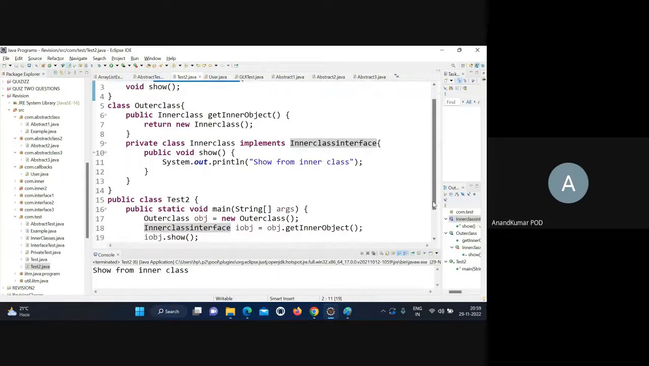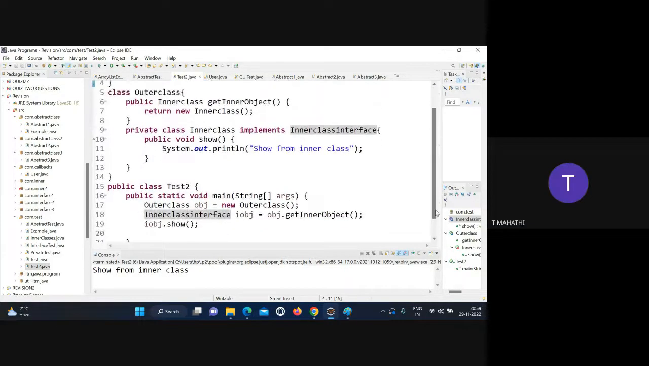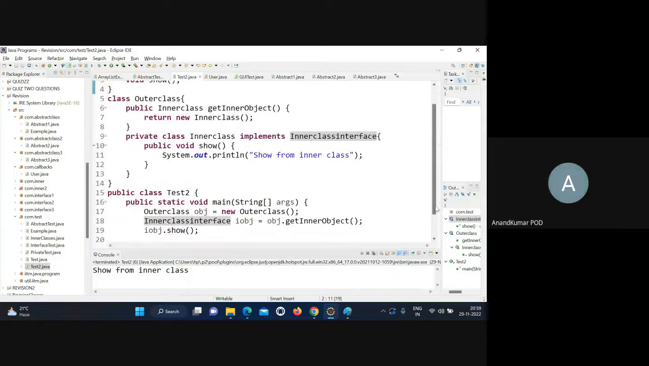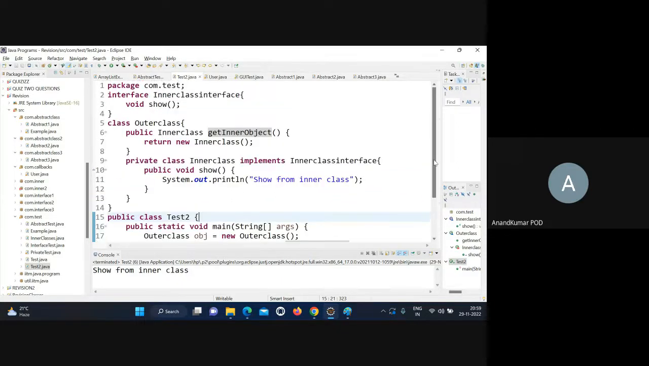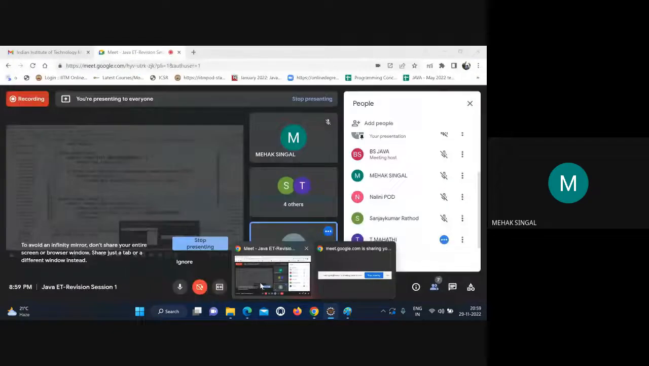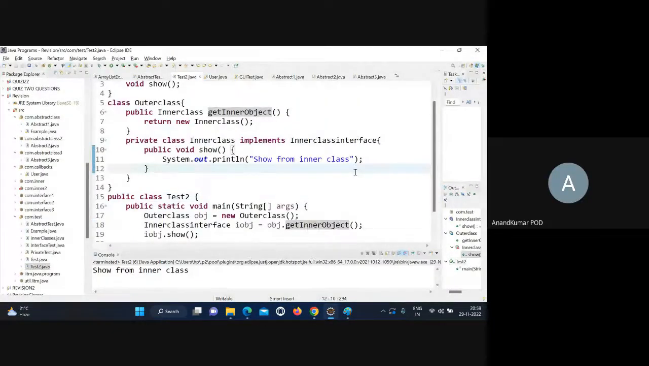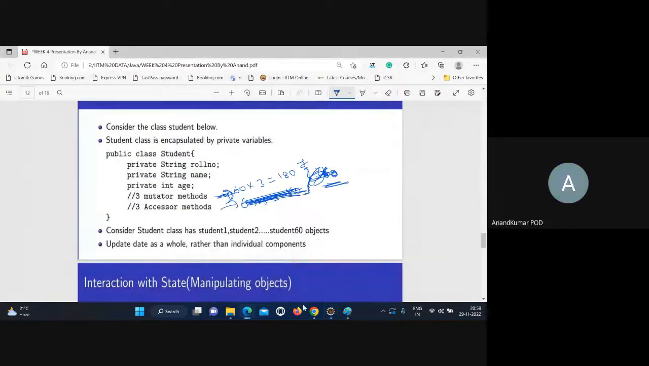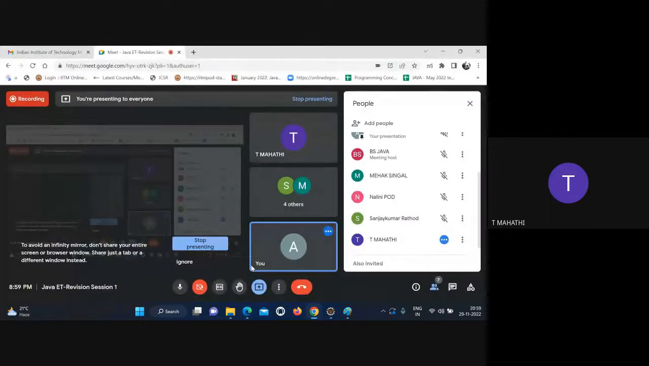Is it clear? Yes, sir. Do you have any specific doubt? You can ask. Mehak, is it clear? Yes, sir. Do you have any specific doubt? No, sir. Dhanya, ma'am, thanks.